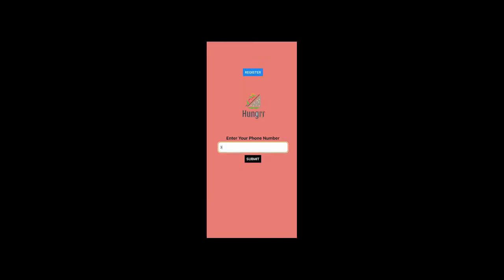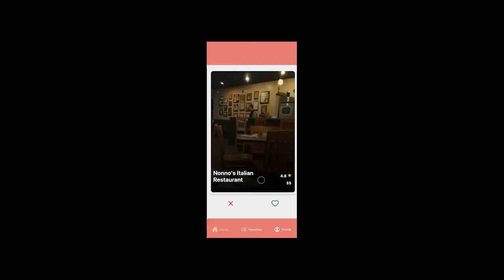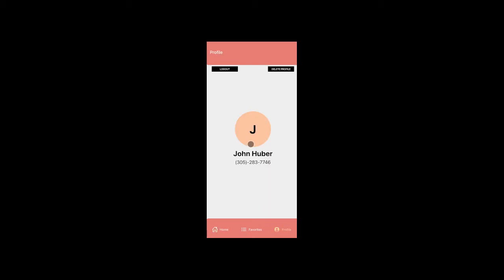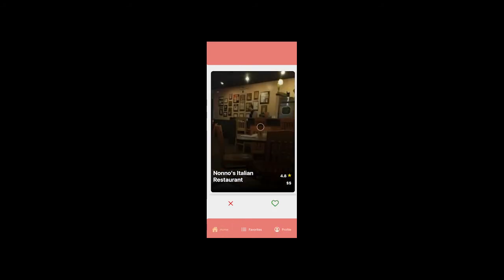Now we're going to add in a phone number that does not exist. So we see this account does not exist. So let me log back into my account. We're going to go through the same login flow. So 270291. And here we are logged back in. Again, it's the same user, John Huber. And we have the same functionality.